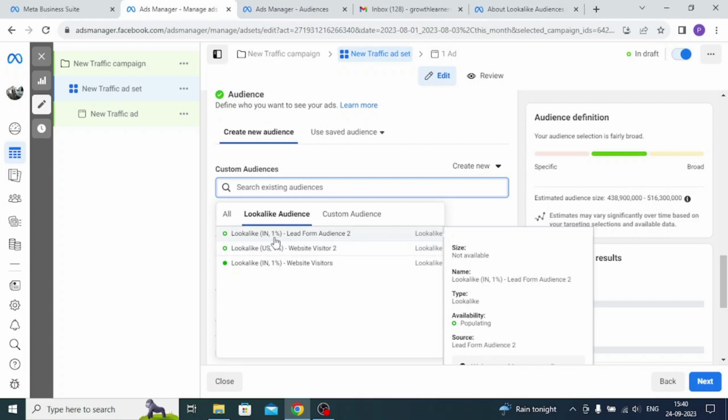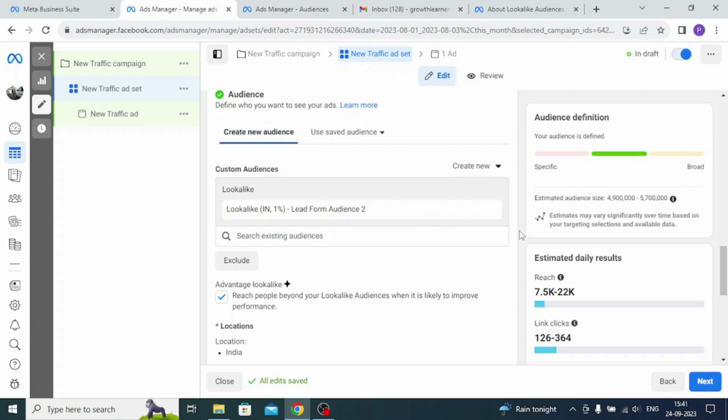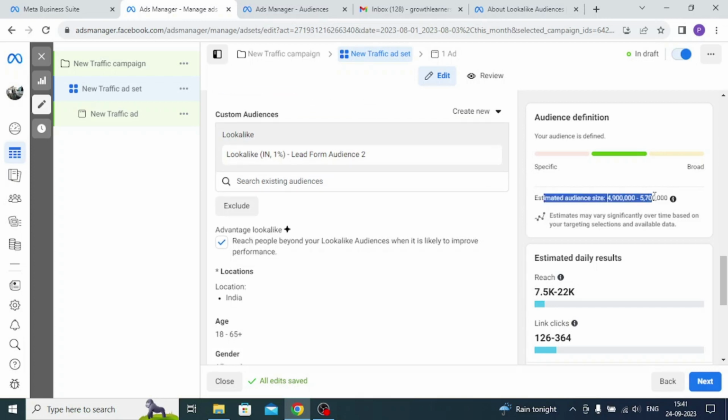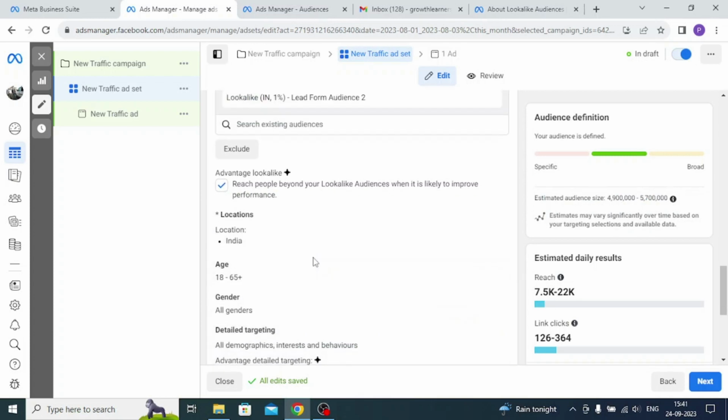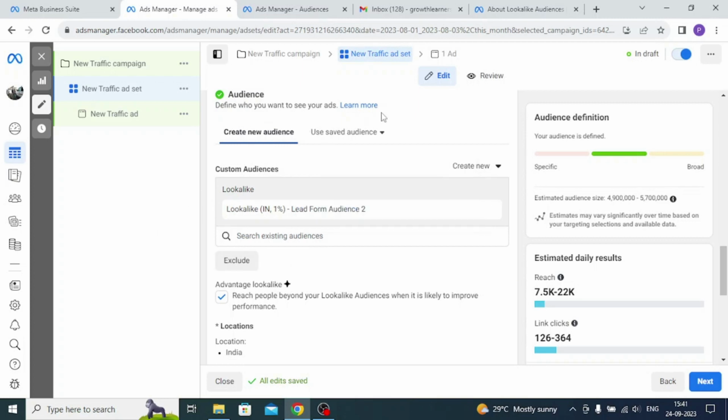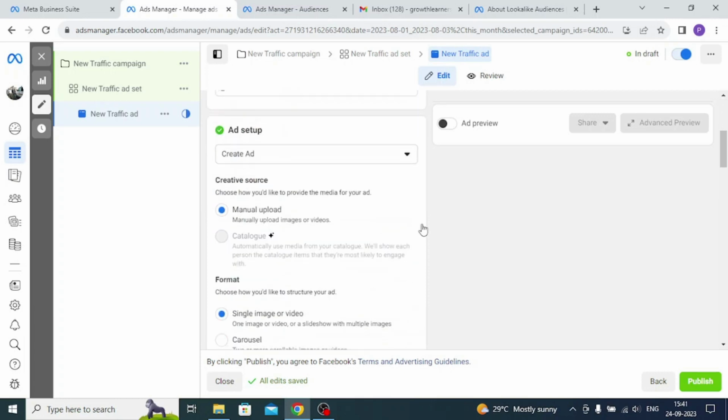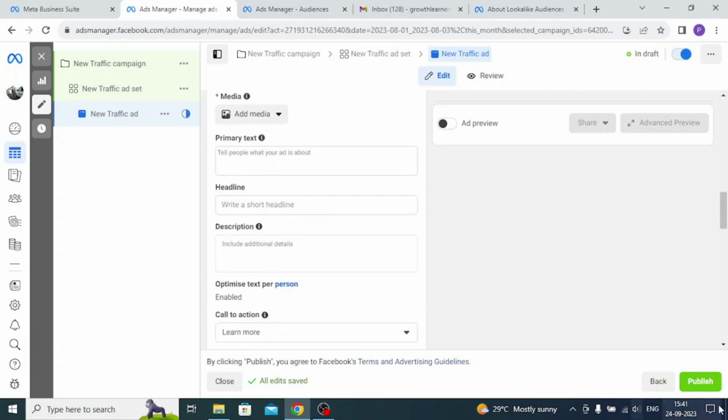Lookalike IN 1%, lead form audience 2, and lookalike US 1% website visitor 2. The third lookalike audience is something which I had already created earlier for one of my requirements. So simply select any of the lookalike audiences here. I am selecting the first one. Correct. So your lookalike audience is appearing here and it is showing an estimated audience size of around 49 lakh to 57 lakh. And then there are other things which you can edit easily if you want. So this is how you simply add the lookalike audience in your ad campaign. Then simply click on next. In this part, simply use the creative which you want to use for your ad and click on publish.